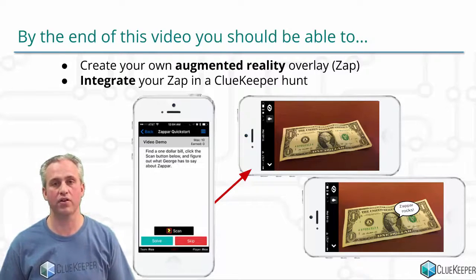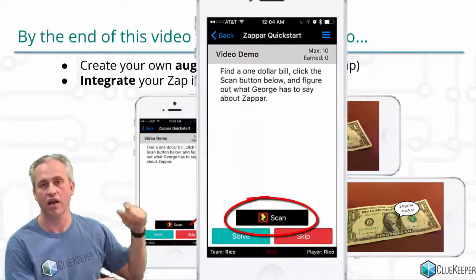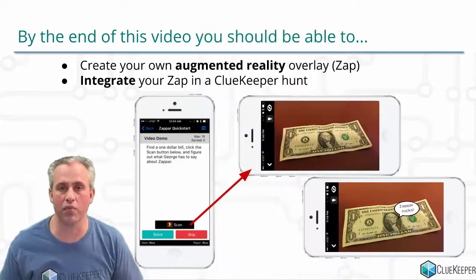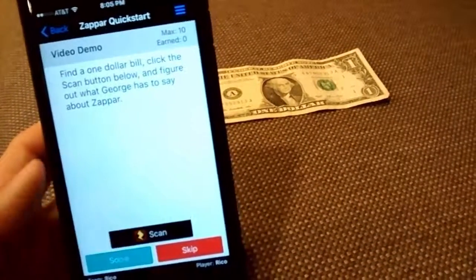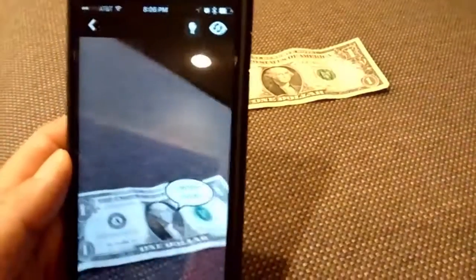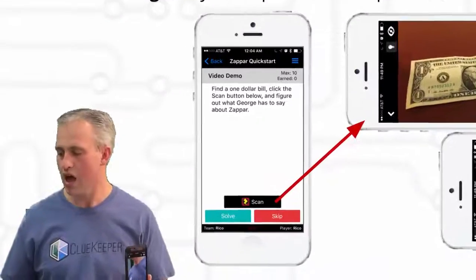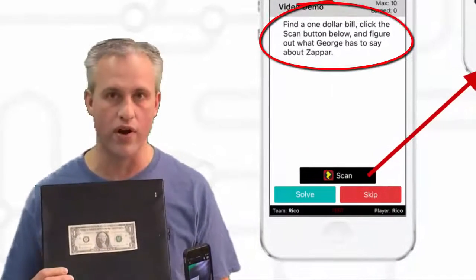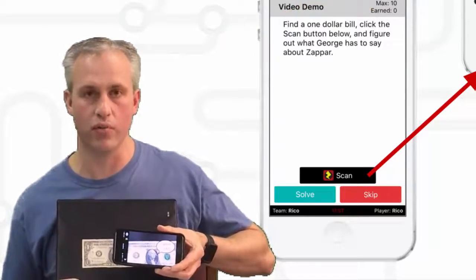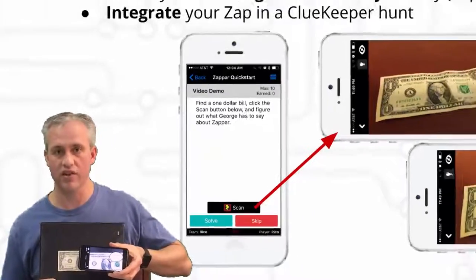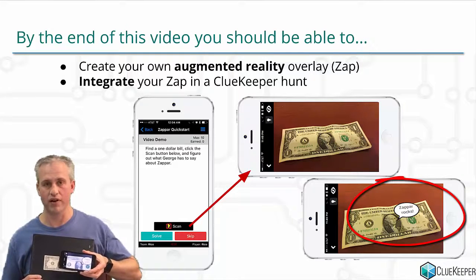When you add a Zap into your hunt, what you're going to get is a beautiful button that looks like this. It says scan on it. It's got the Zappar logo to show that it's powered by Zappar. And when you click on the scan button, it's going to open up a camera view. This is not a normal camera view. This camera view is actually looking for something special. If you read the text, it says to look for a $1 bill. So I've got a $1 bill here. And if I point the camera at the $1 bill, you can see that there's actually text added, where George Washington is talking, and he's saying Zappar rocks, right?